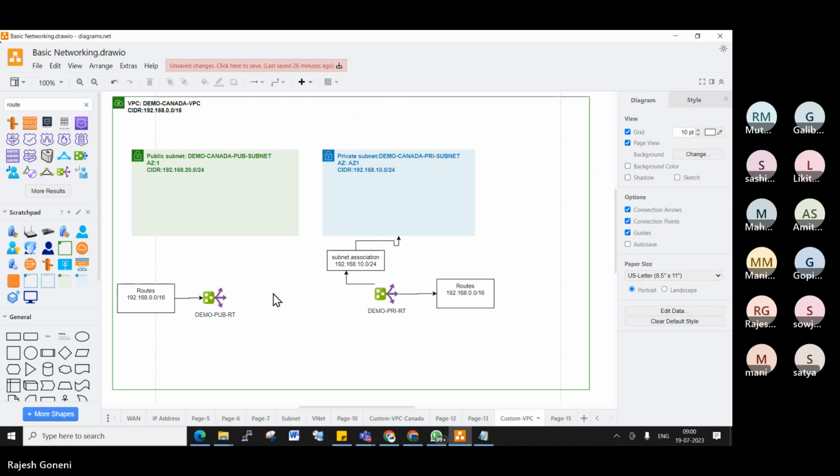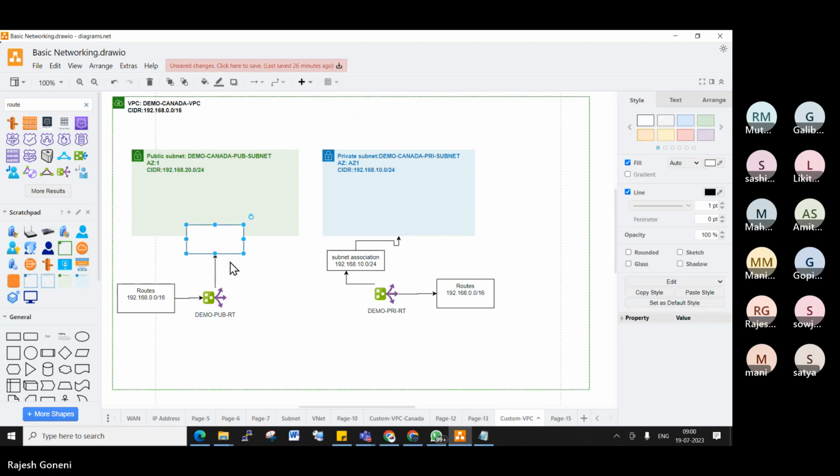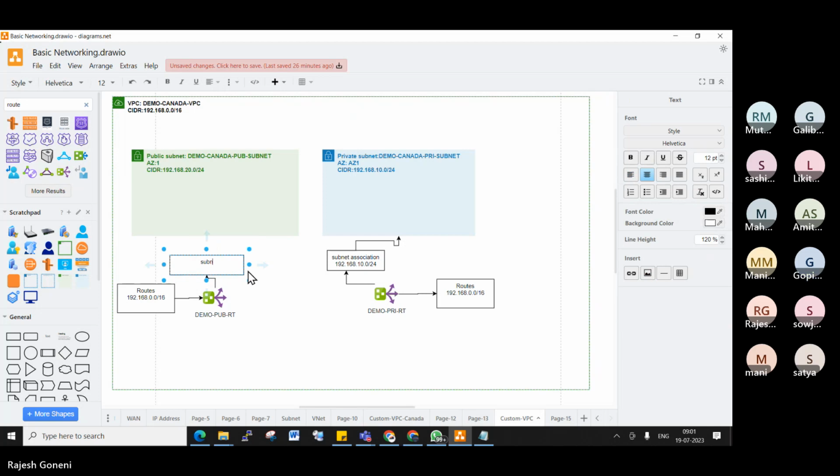Next, I need to attach this public subnet to the public routing table. How to do that? Subnet association, 192.168.20.0/24.